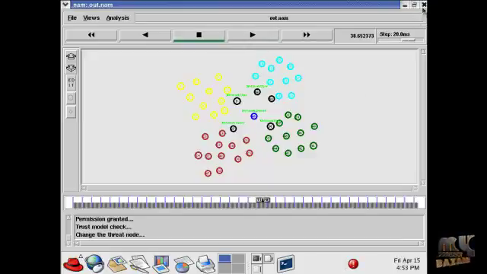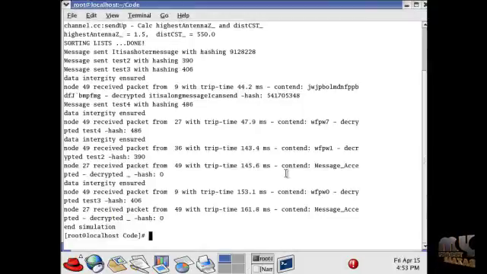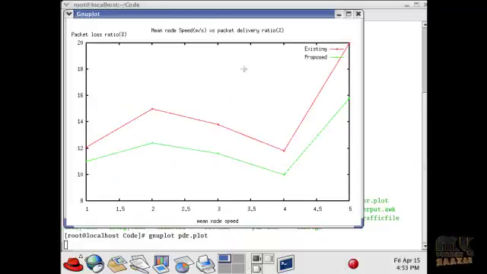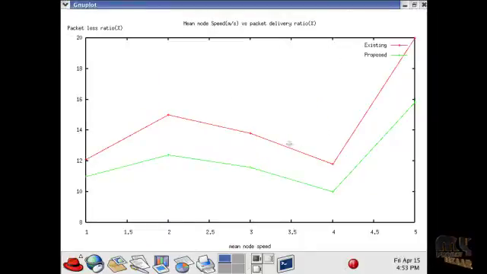For graph generation, we type gnuplot space pdr.plot, pdr for packet delivery ratio. In the existing system they have a lower packet delivery ratio. In the proposed system we get a higher packet delivery ratio.